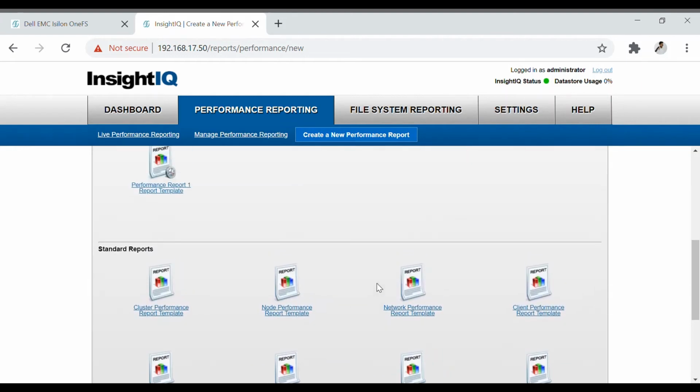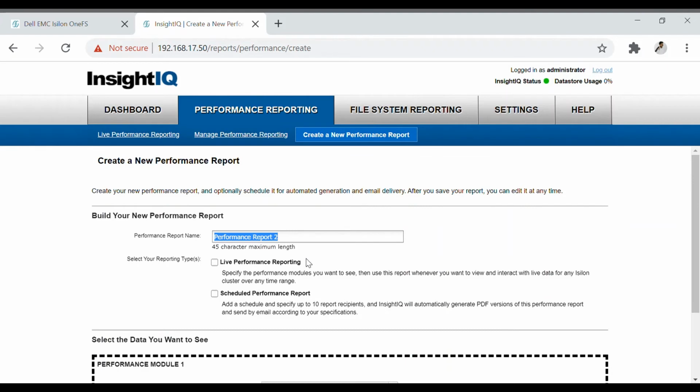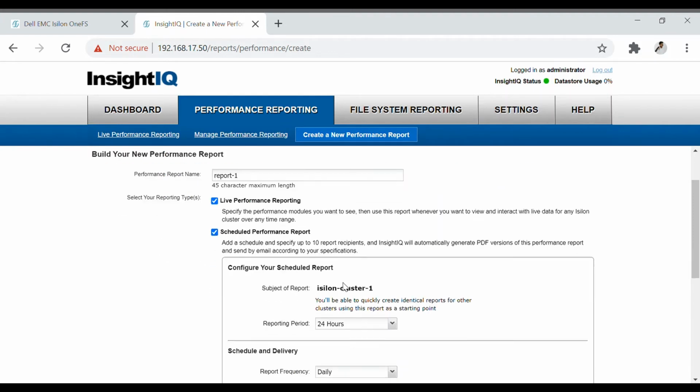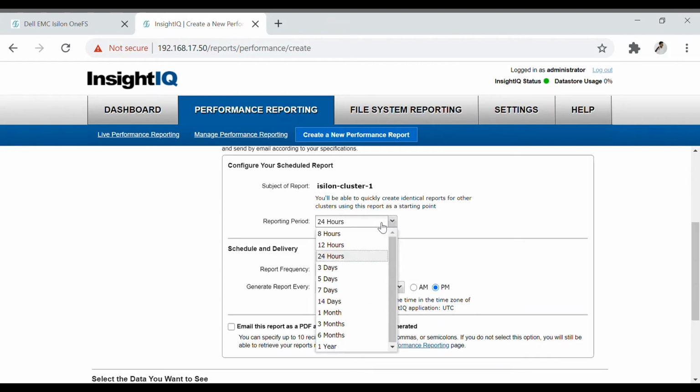Or if you want to customize your own, then create a blank report and name it report 1. And here there are report types. If you want to check the live performance report, go for this, or if you want to schedule this performance report, select schedule, and it will ask you what reporting period you need. I want to get a report for every 24 hours, I mean every 1 day, so you can select this. Like that there are reporting periods up to 1 year, so you can check that.